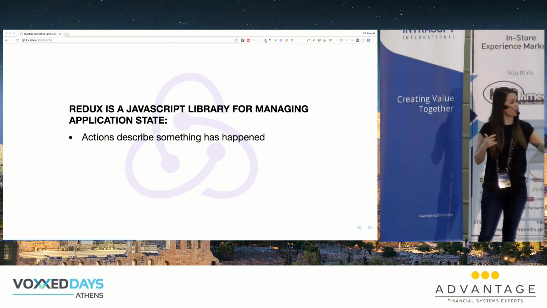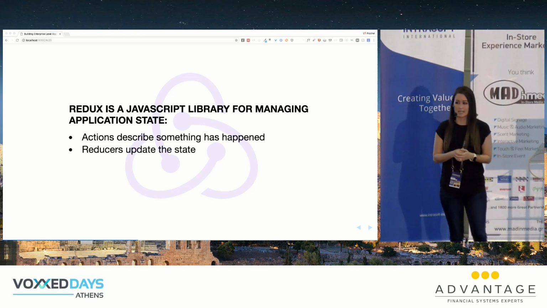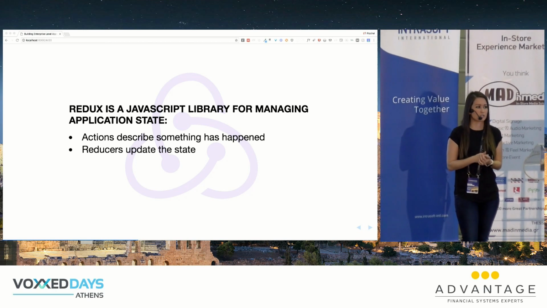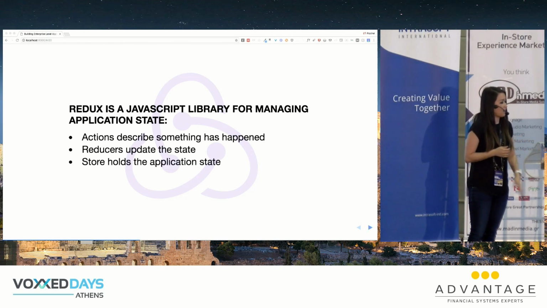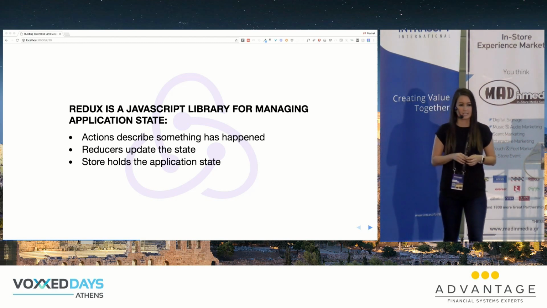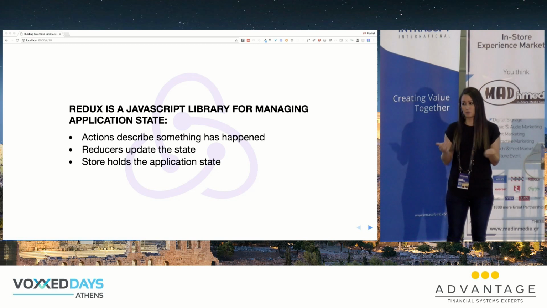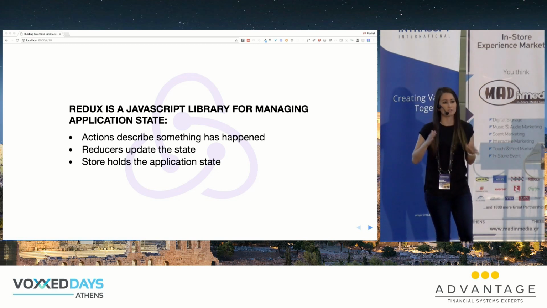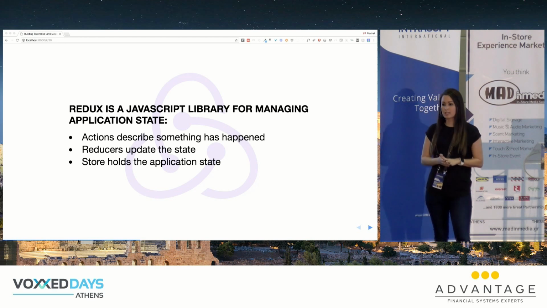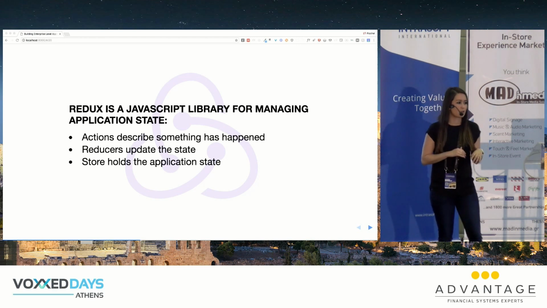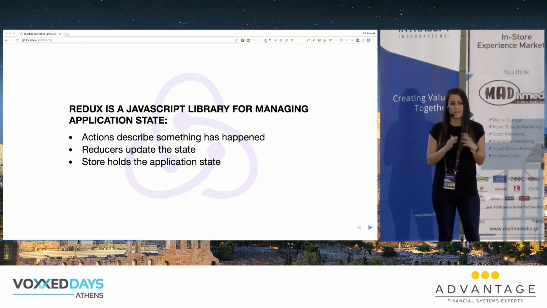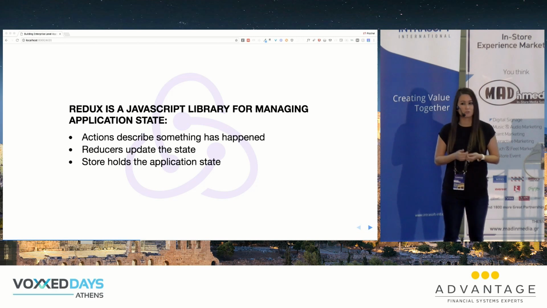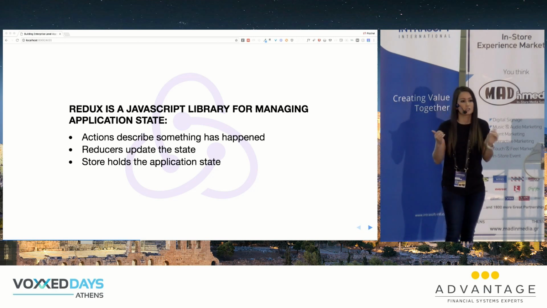This would then trigger a reducer, and reducers update the state. So the reducer tells the application, okay, when this action has happened, change the state to on or clicked or something like that. And then last, the store holds the application state. So the store is immutable, so you can't directly change it. You would have to go through that action reducer process every time you want to change it. But anywhere in your application can get the store. So if you need certain states available in multiple components, multiple containers, you would use a reducer.